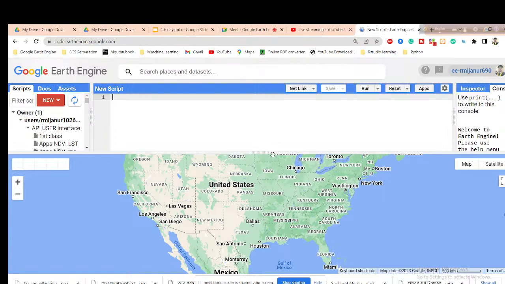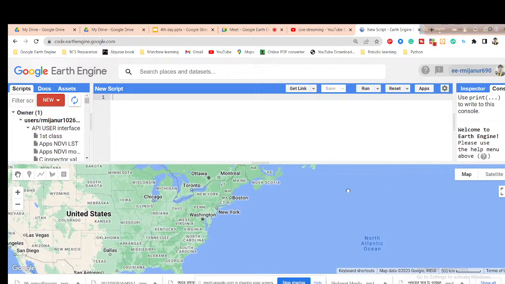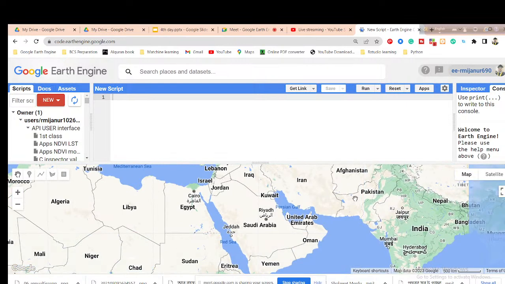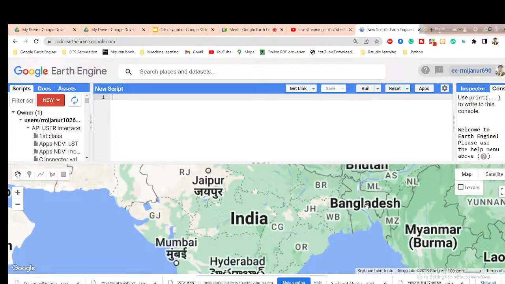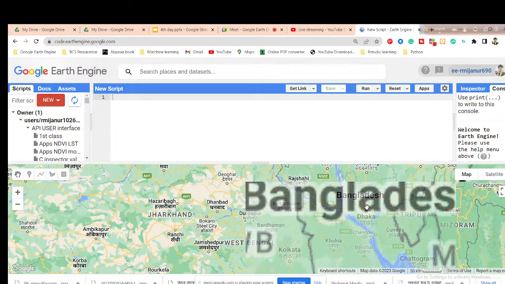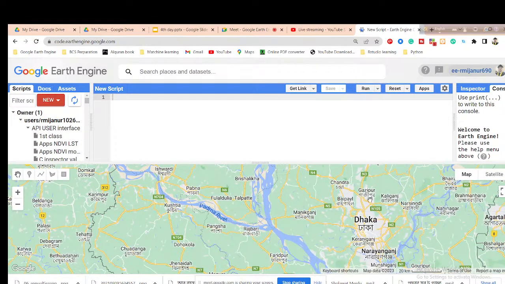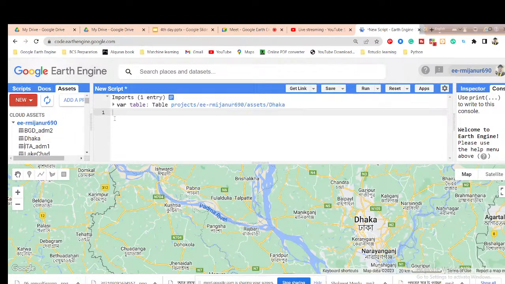When you calculate the NDVI, first of all we need to calculate the NDVI. Suppose for any specific region I want to calculate the NDVI. Suppose I want to work for the Dhaka city region, and for the Dhaka city region I want to find out what is the average, what is the maximum, what is the minimum NDVI. So first of all, I simply input my shapefile of the Dhaka city region and name it ROI.